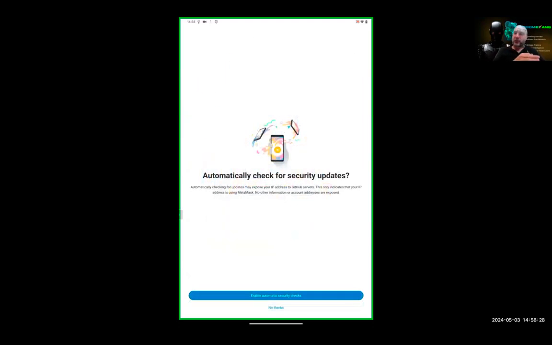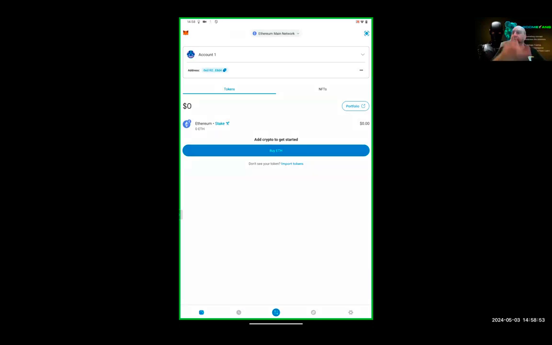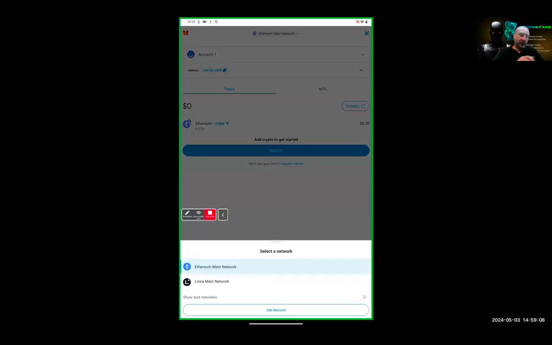Okay, so now once you've gone through that initial stage of setup, where you're getting your 12 words and you're adding the missing words, now you'll get to this stage. So enable automatic security checks. No, I don't want to do that. So now I'm back. Now we're going through the same process of adding networks to start with. So at the top of the page, click on Ethereum network. Then add network at the bottom.